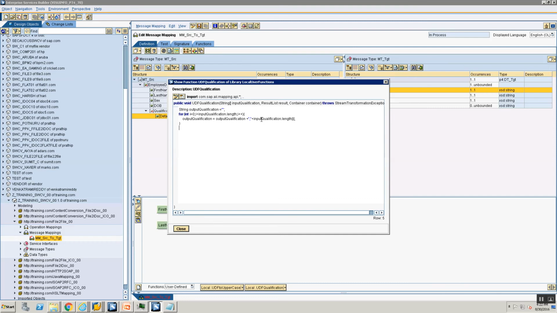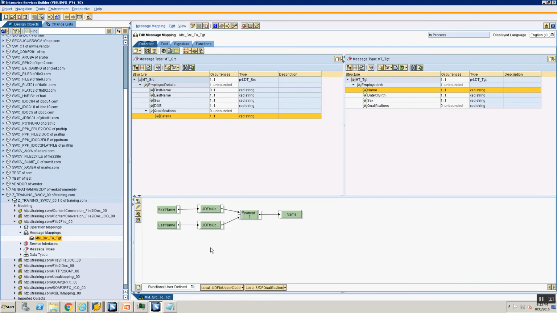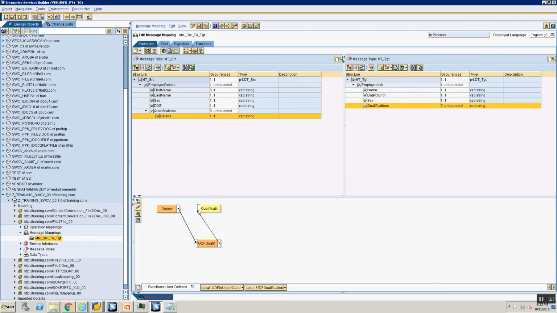Once that is done, I'm going to say result dot add value. These are all standard functions, so do not worry, there are slides around it. Once we are done with it, I'll walk you through that. This result is nothing but the output result list that we mentioned: result dot add value, and pass output qualification. Okay, so now you're done with coding the second UDF. Now let's go to the mapping for qualifications, remove this mapping here, and then map details to UDF qualifications and qualifications, and save your mapping.